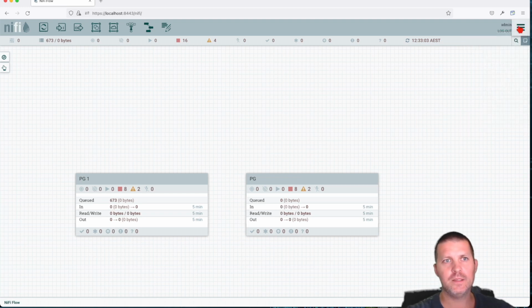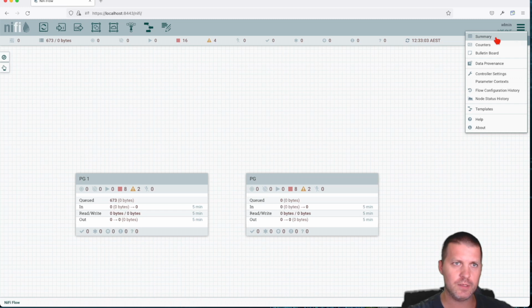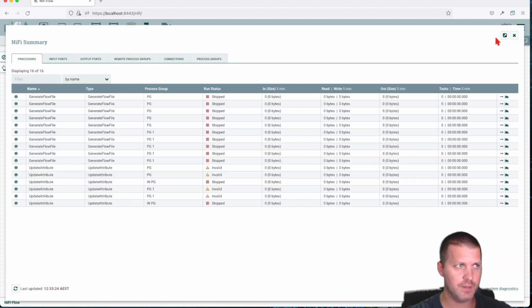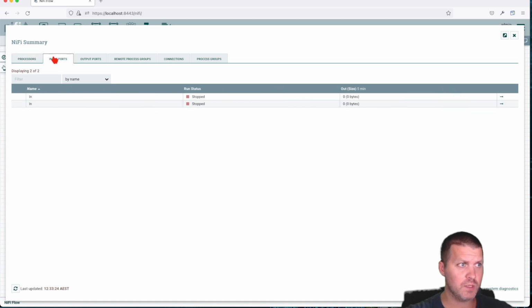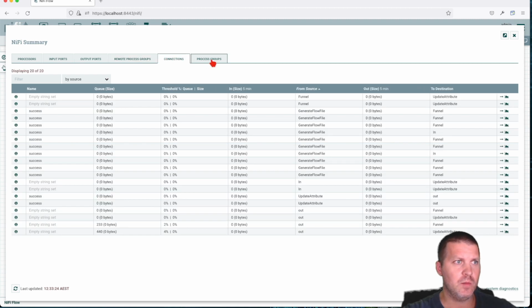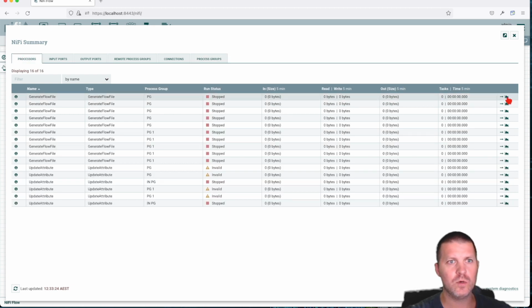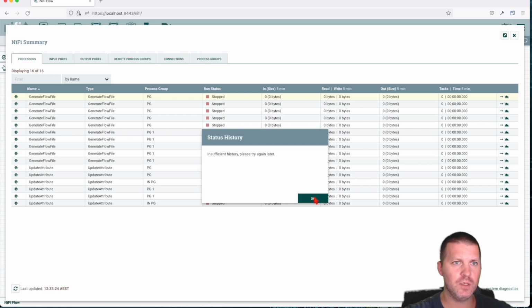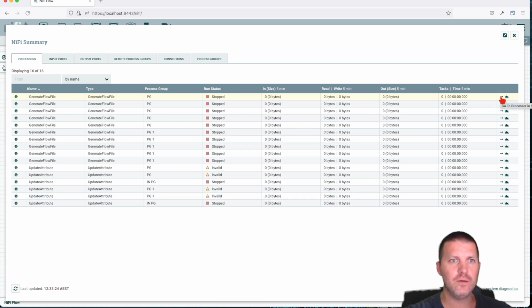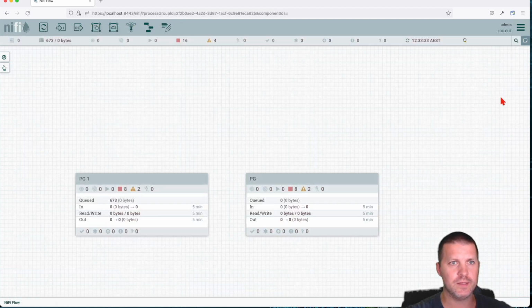Right, so let's start with the summary. It gives you the summary of your NiFi instance. The summary is at the process level, input ports level, output ports, remote process groups, connections, and process groups. You can also jump into it and see more statistics, insufficient history. That's fine. You can also click on this arrow to go to the process.